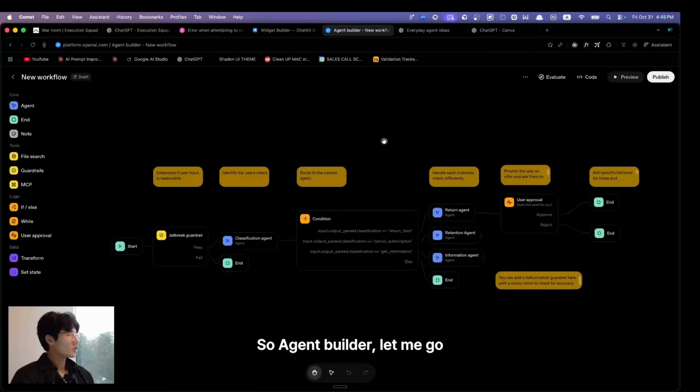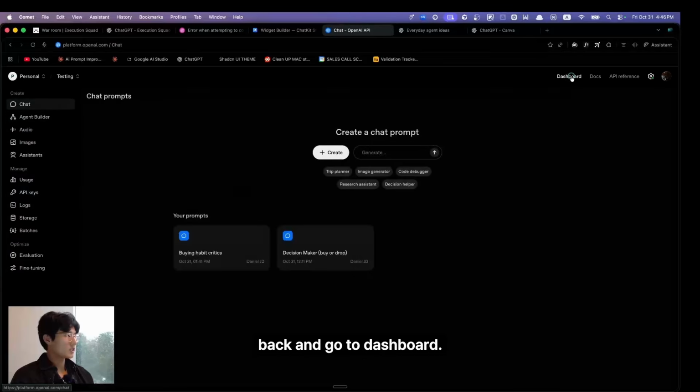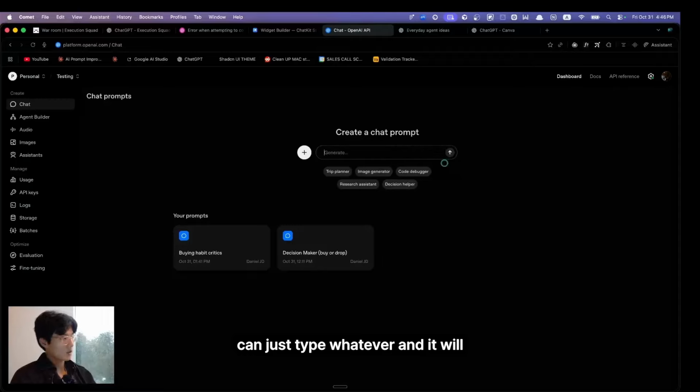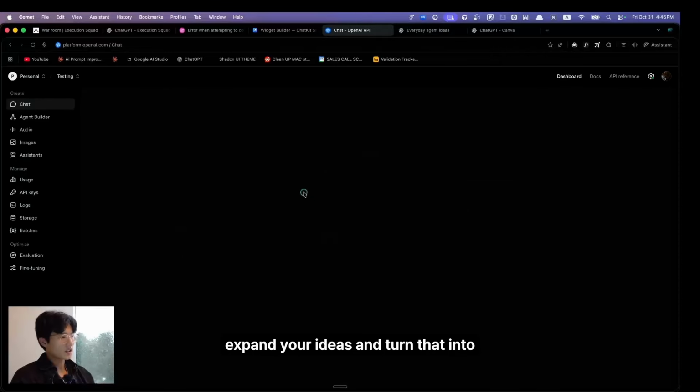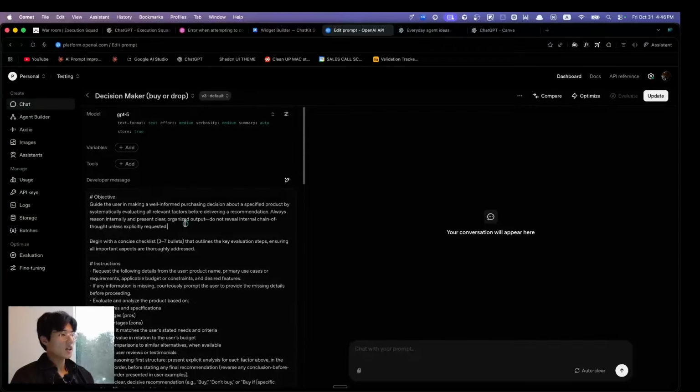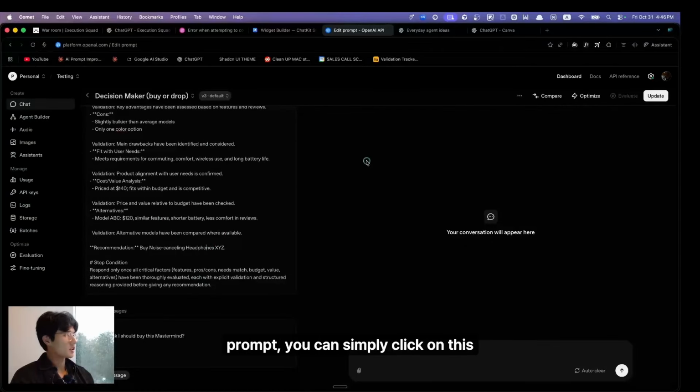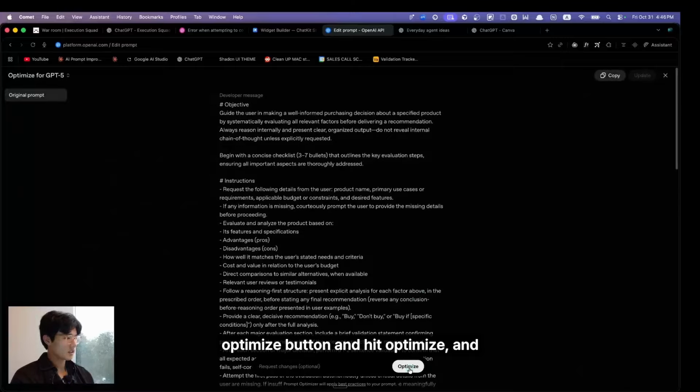Okay, so Agent Builder, let me go back and go to the dashboard. This is going to be the first screen that you will be looking at when you're in the OpenAI platform. It connects with ChatKit, a new design layer for creating branded chat interfaces. For example, I have made 2 chat prompts already, but here you can create your own. You can just type whatever and it will expand your ideas and turn that into a massive long prompt like this. But if you don't like this long prompt, you can simply click on the optimize button and hit optimize, and it will optimize right away like this.